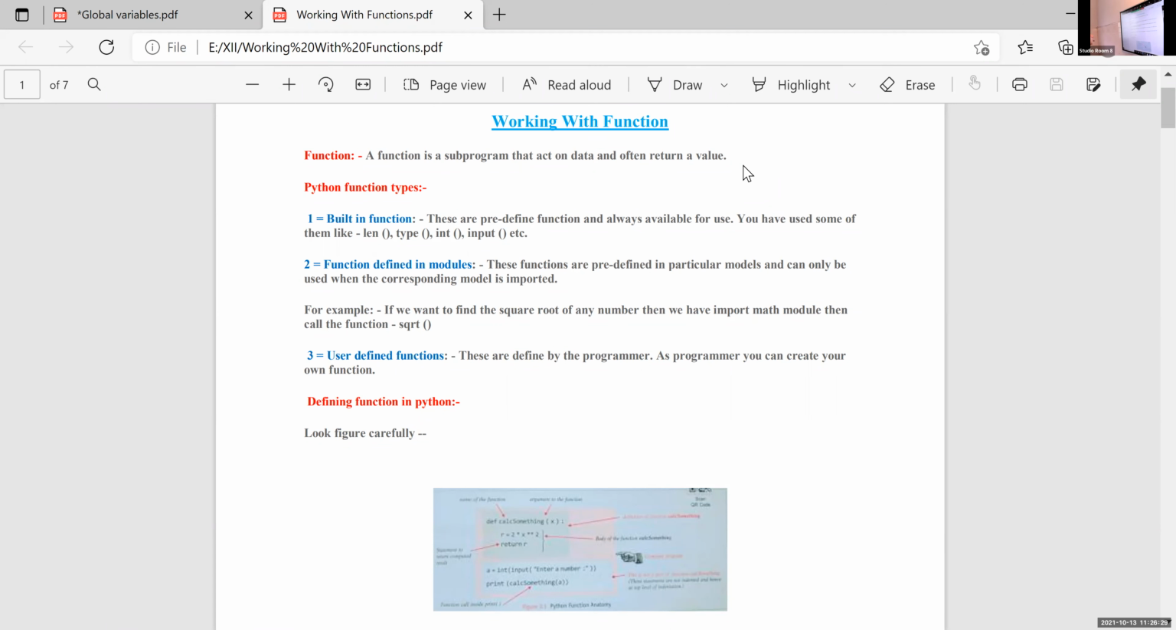So a function is a subprogram that acts on data and often returns a value. And we divide these functions into three parts. There are mainly three types of functions: built-in functions, functions defined in modules, and user-defined functions.